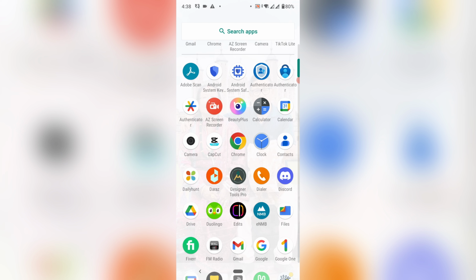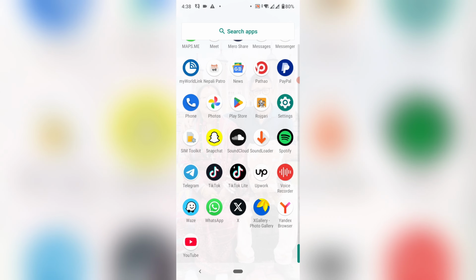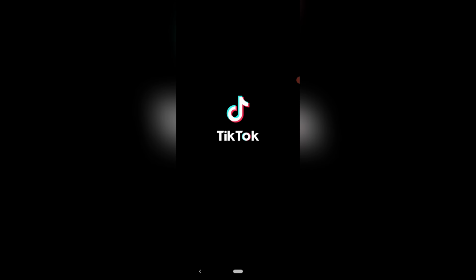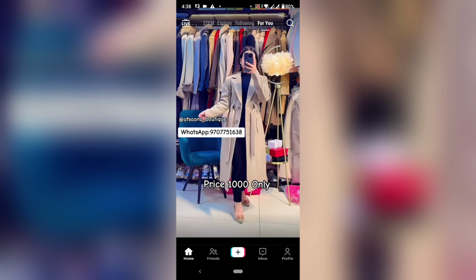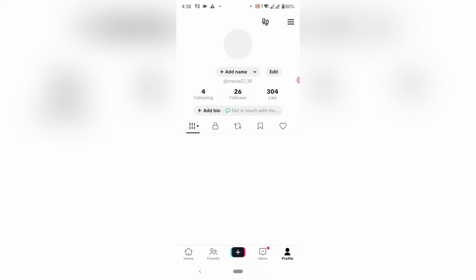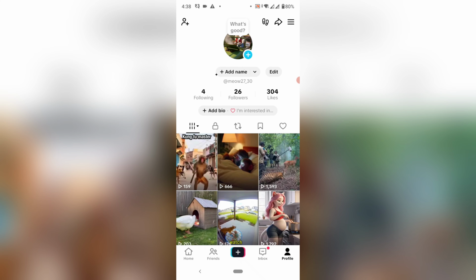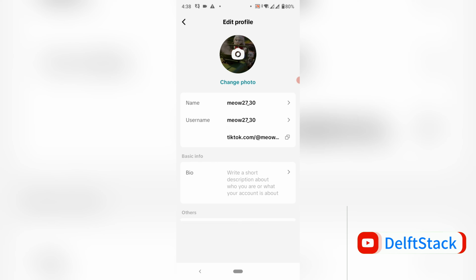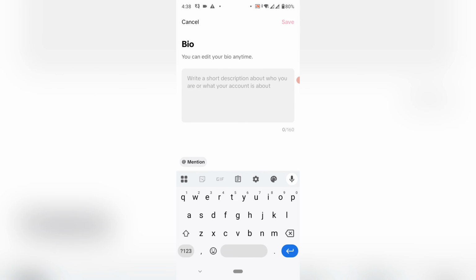To add Linktree, first create a Linktree account and set up your links. Once your Linktree URL is ready, open the TikTok app. Go to your profile. Tap Edit Profile, then scroll to the Bio section. Paste your Linktree URL into the bio field.